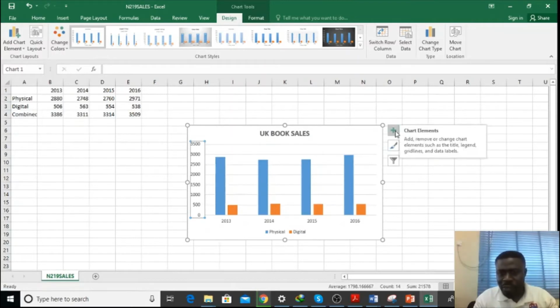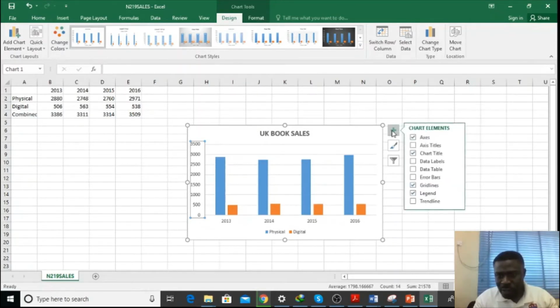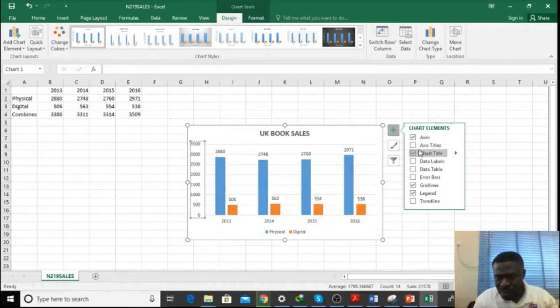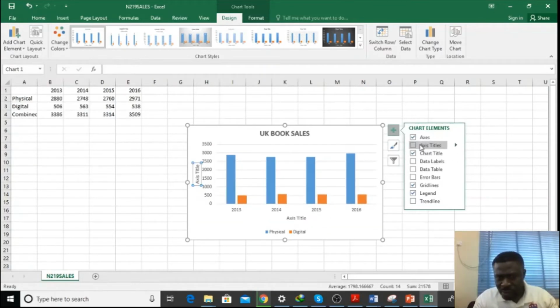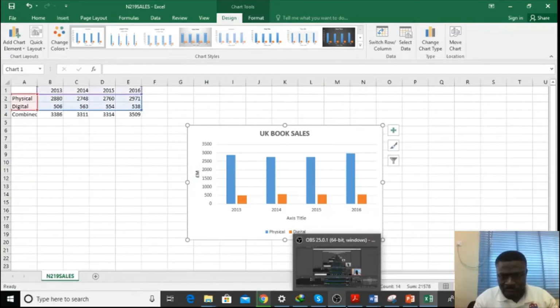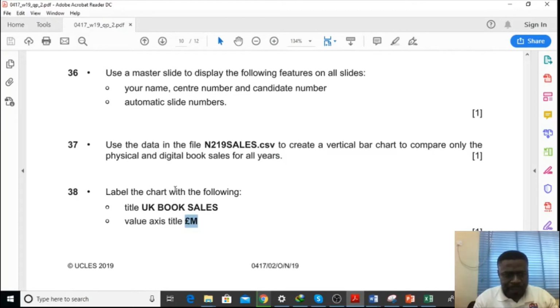So to add that, you can see it's not visible here. To add it, you click on this plus button here. You see the chart title option. Click on that, then select all of it and change it. All right, what else? Okay, we're done with 38.